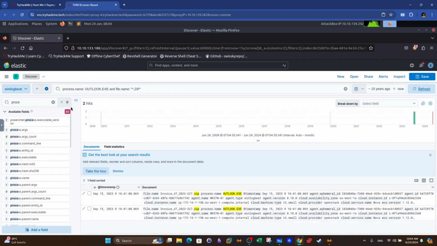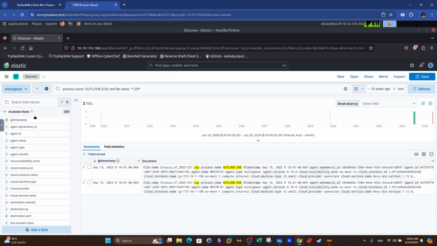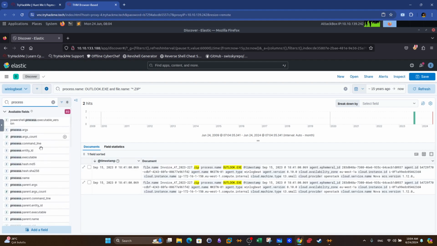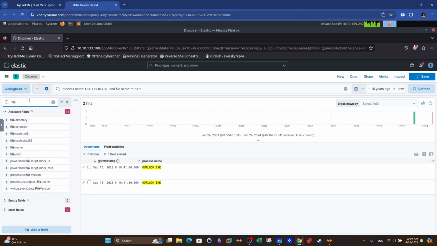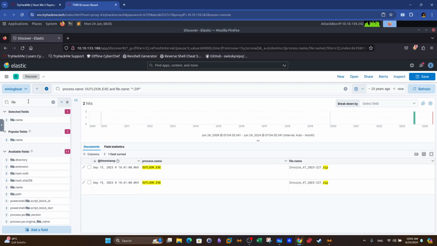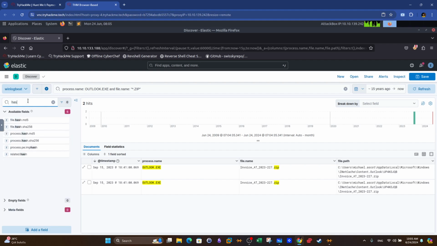And we have 2 hits. Okay, that is great. Now we're gonna need to sort out the columns here. So from here we're gonna add process name to the list of the columns. Okay, and we're gonna need to add the file path, file name, and add the path. It might come useful, and if there is the hash, file md5 hash.